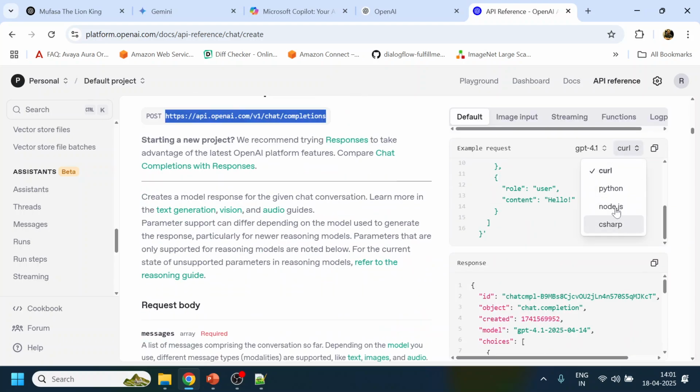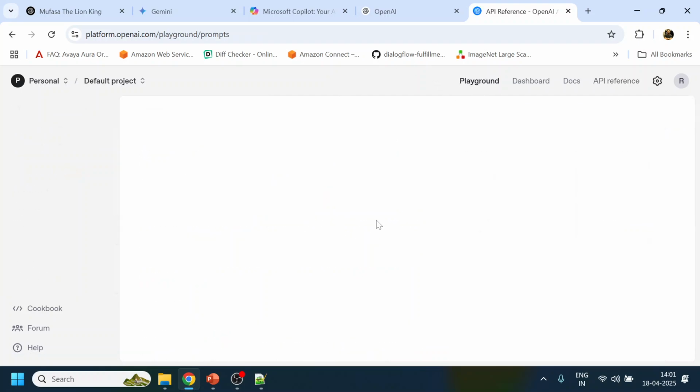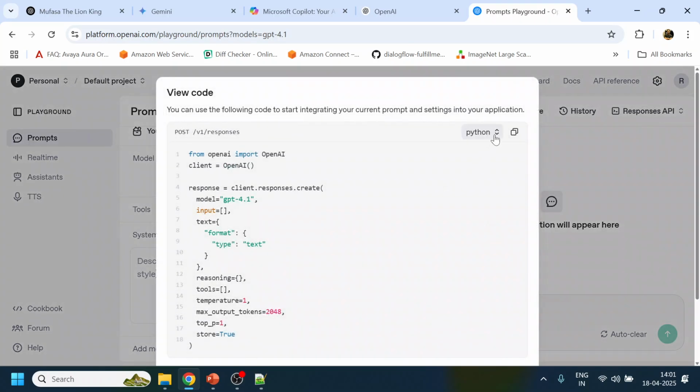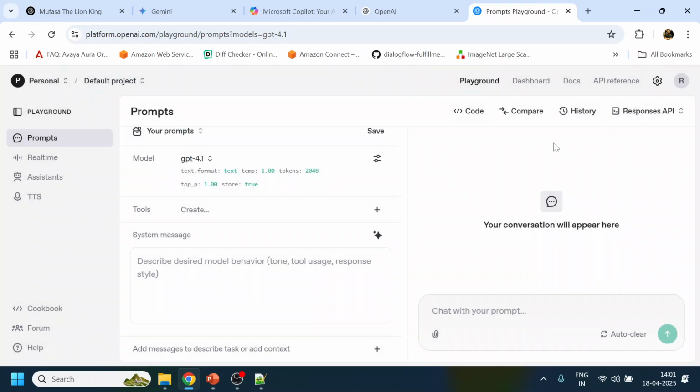Anyway, if you see over here, they have given a few languages. If you go to the playground, you can ask ChatGPT your system message or question, and you can generate the code directly in these four languages, so you don't have to write or reinvent anything. You can directly consume it.